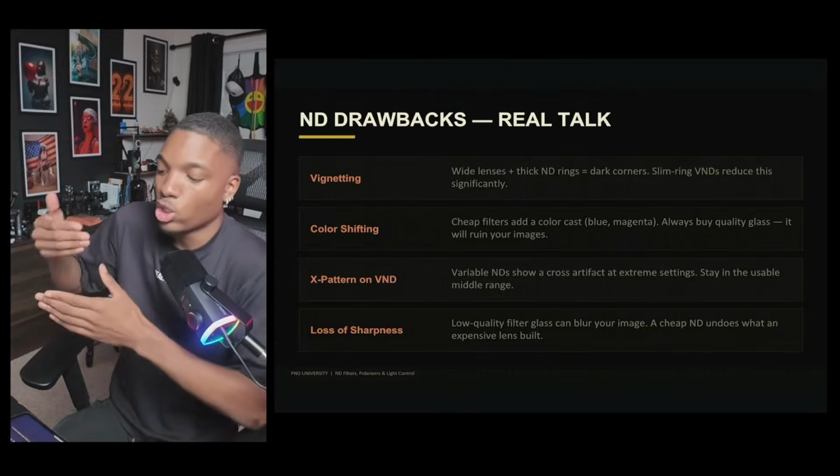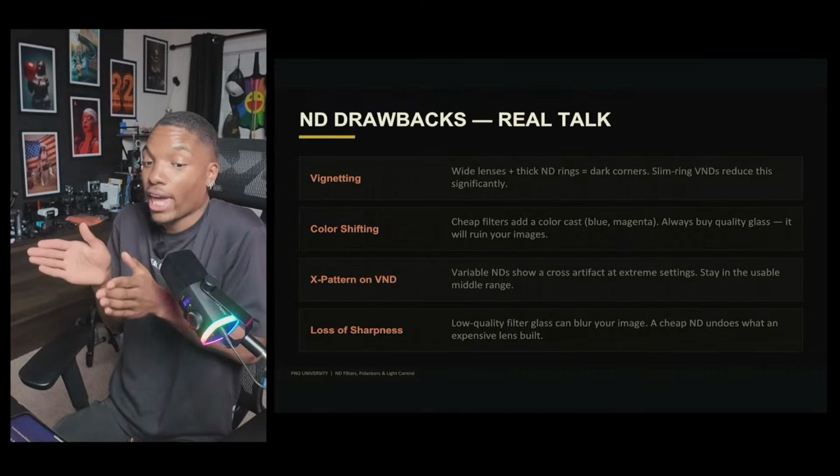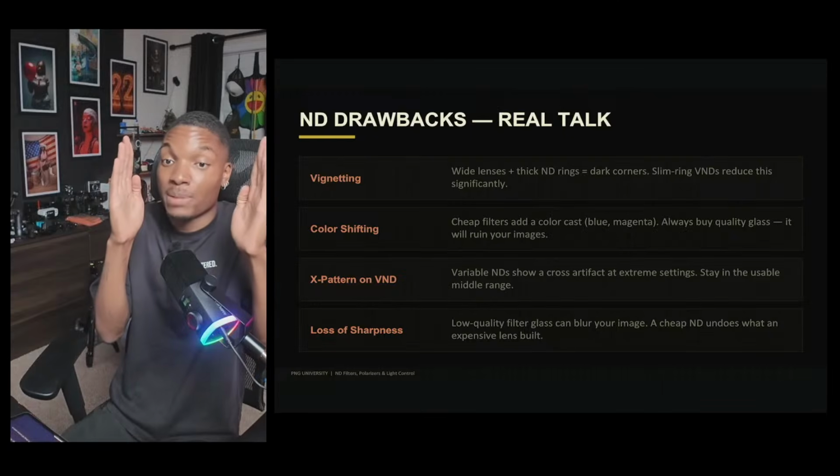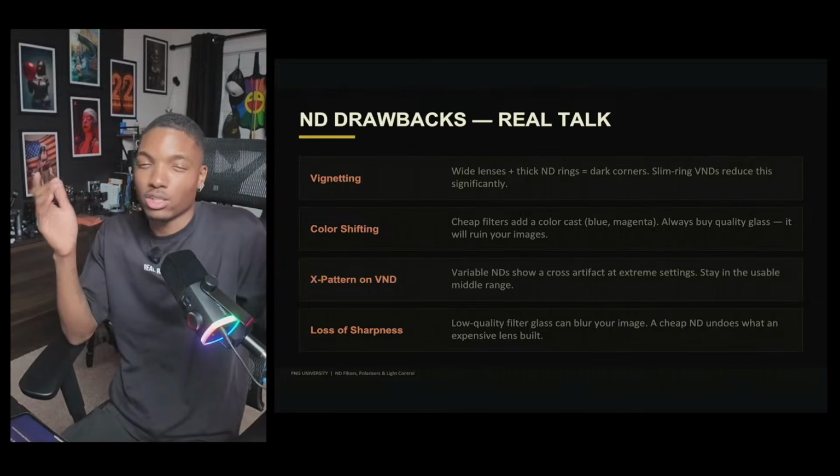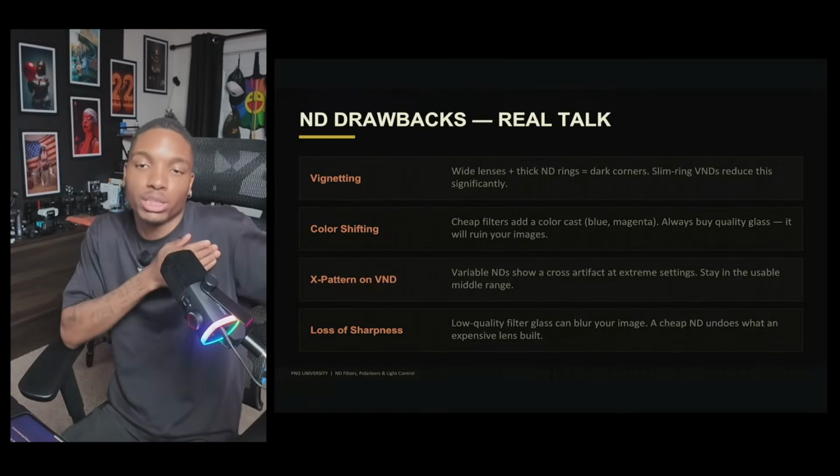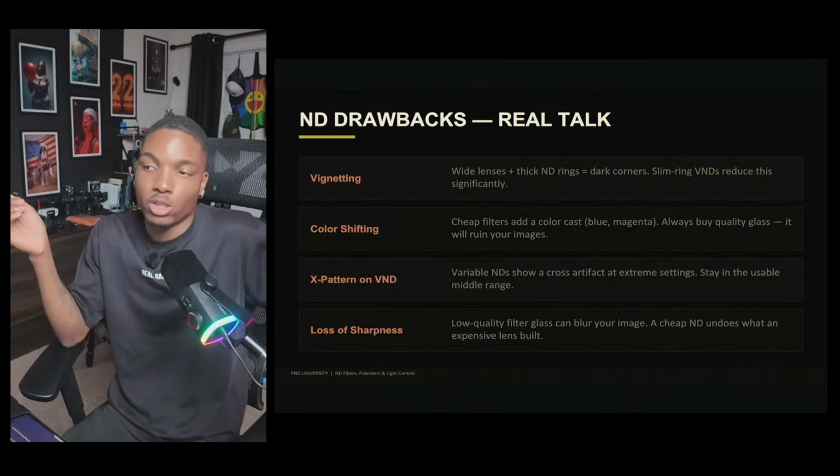Your sensor has to already go through this long piece of glass, and now you're about to make it go through 3, 4, 5 more layers of glass. You know what I'm saying? So you can't expect it to stay as sharp as possible if it's going through multiple different panes of glass. You see what I'm saying? So that's what you got to keep in mind too.